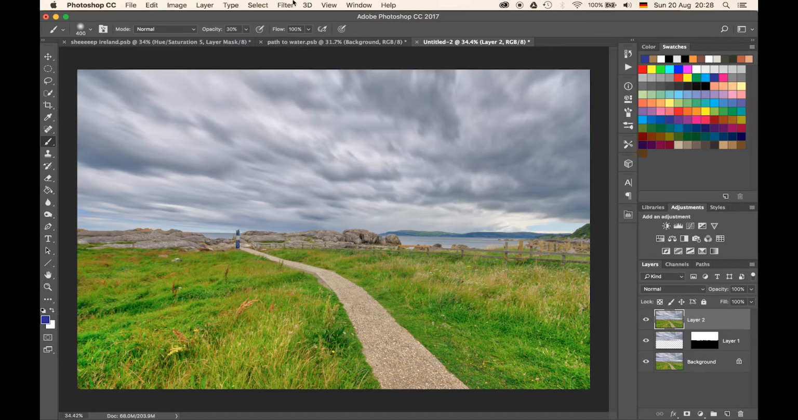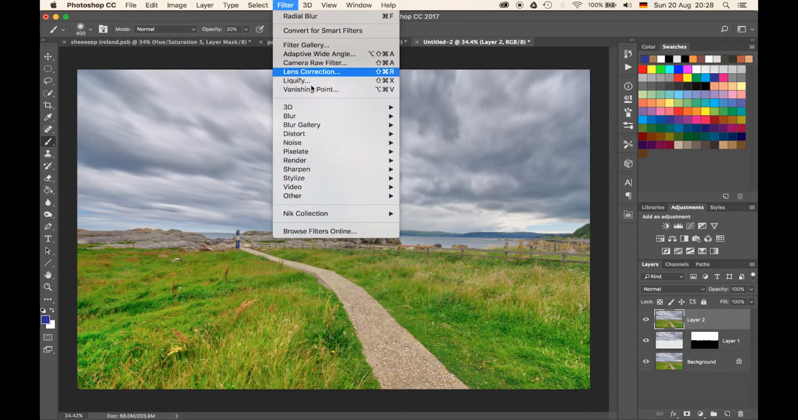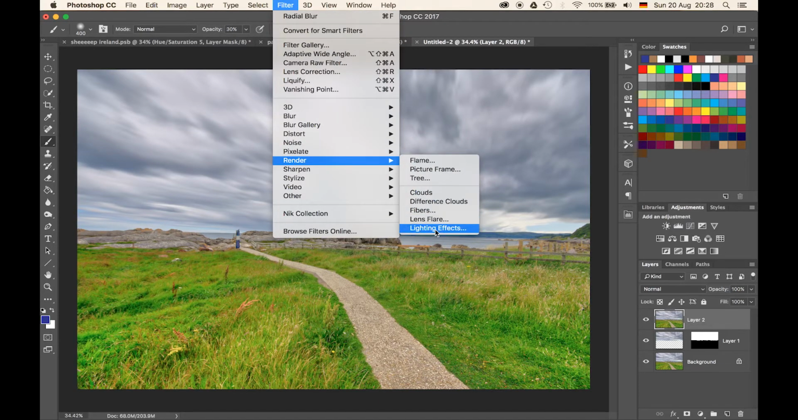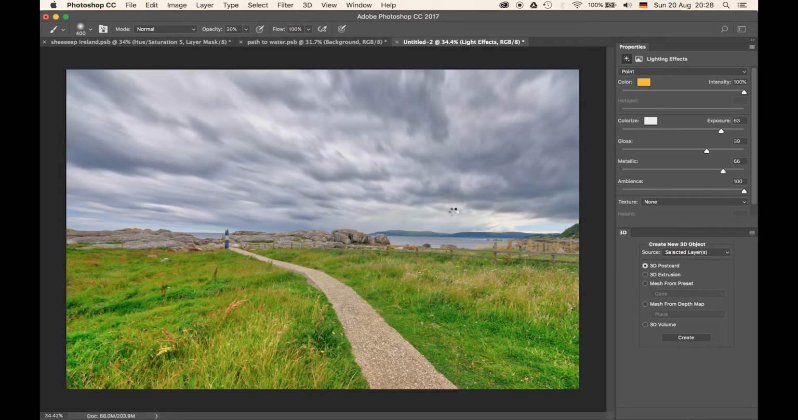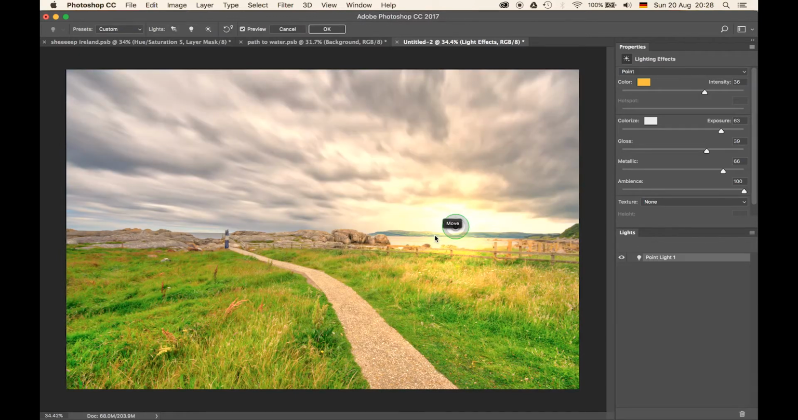Now with that, I want to go to the top to Filter, down to Render, and down to Lighting Effects. And Lighting Effects lets us place a sun in our image, which is super, super cool. So let us think for a second. And yeah, here we are. Perfect. So now we have a bit of a sun here, right? And you have different kinds of options you can choose here. If you want to go for something like me, just copy these options over and then you can move your light source around to wherever you feel like it should be. I'm going to leave it here because I know it works well with this image.